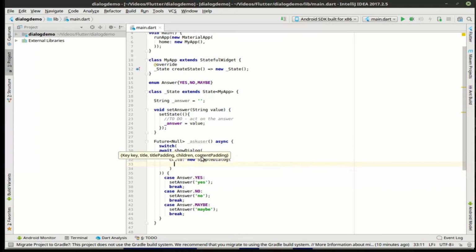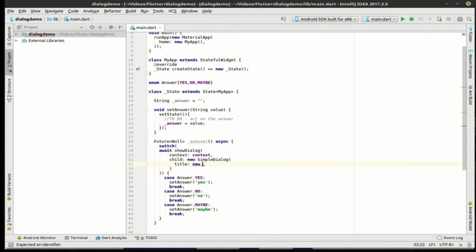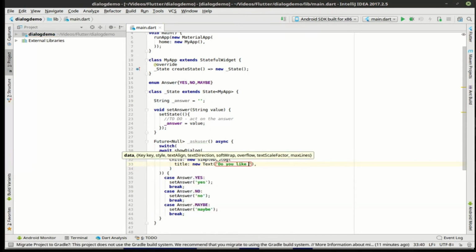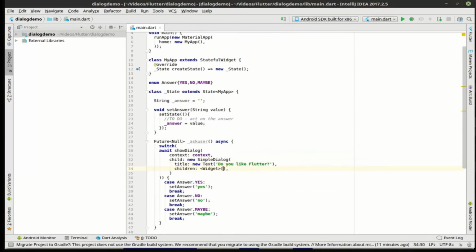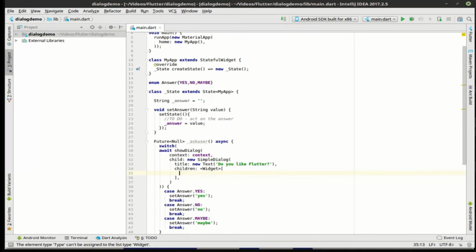And the simple dialog has got a few properties. And what we're going to do is we're going to say the title and children. So title: Do you like Flutter? And for the children, see, that's an array of widgets, so we can add literally anything we want to this. We could say, like, raised button, or we could say text, or radio, or whatever we want. But there is a widget specifically for this thing, and it's a new simple dialog option.